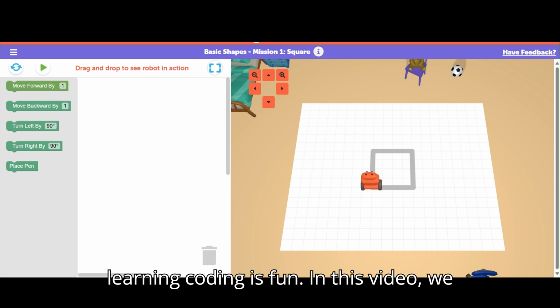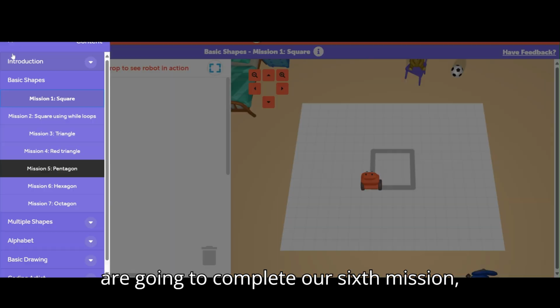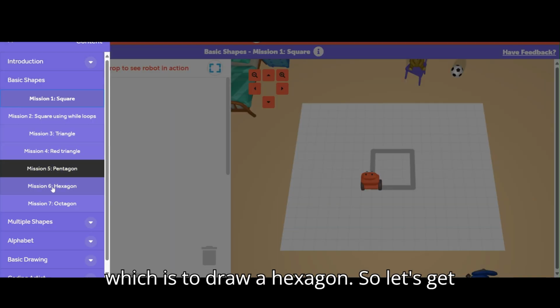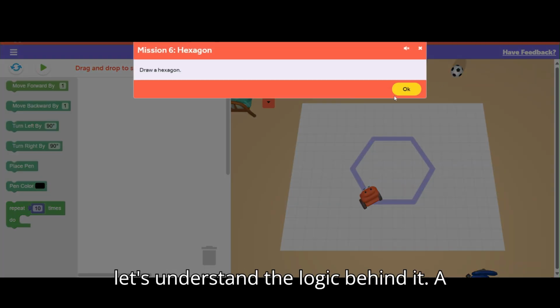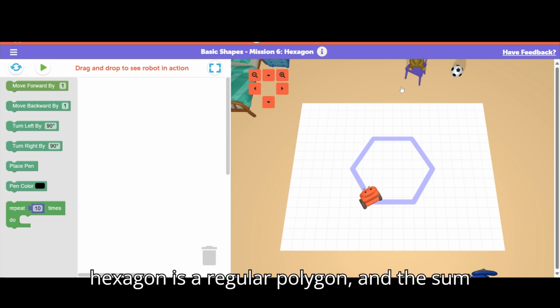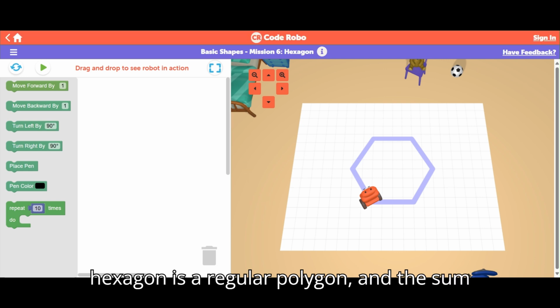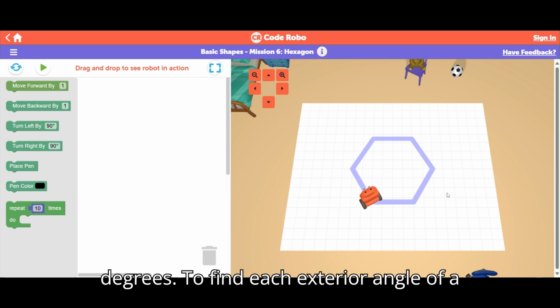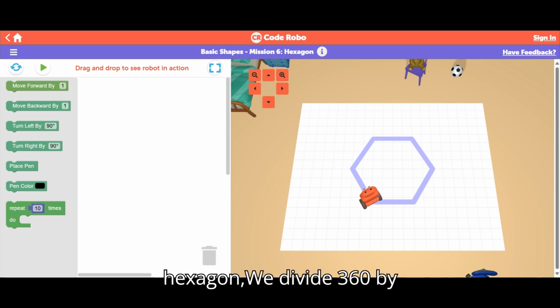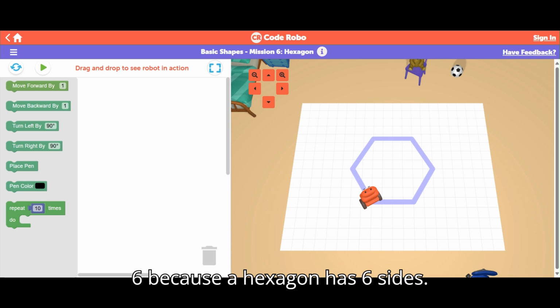In this video, we are going to complete our 6th mission, which is to draw a hexagon. So let's get started. Now, before drawing the hexagon, let's understand the logic behind it. A hexagon is a regular polygon, and the sum of its exterior angles is 360 degrees. To find each exterior angle of a hexagon, we divide 360 by 6 because a hexagon has 6 sides.